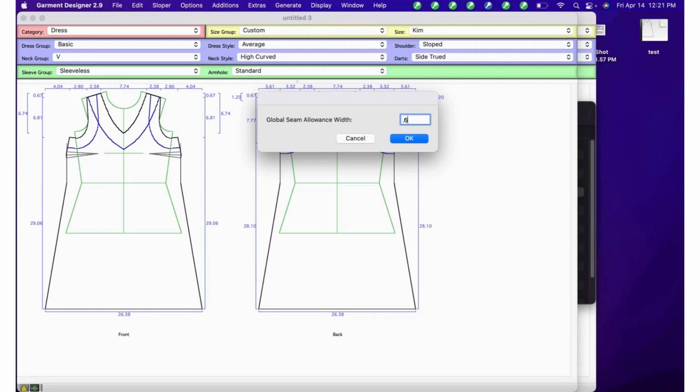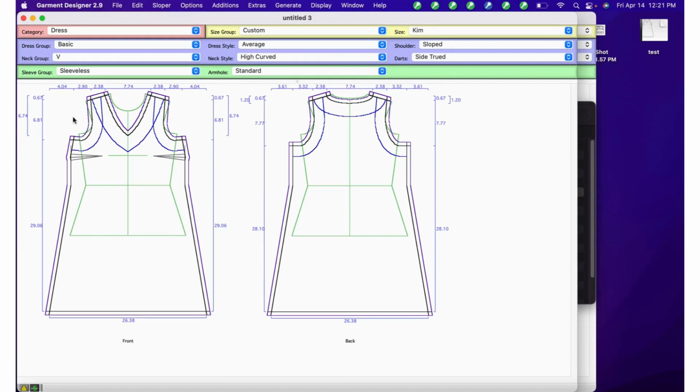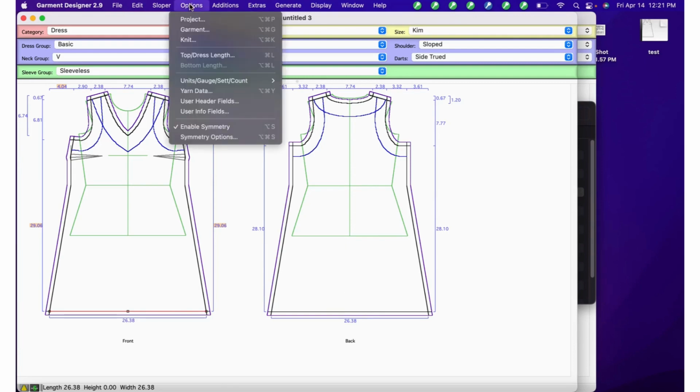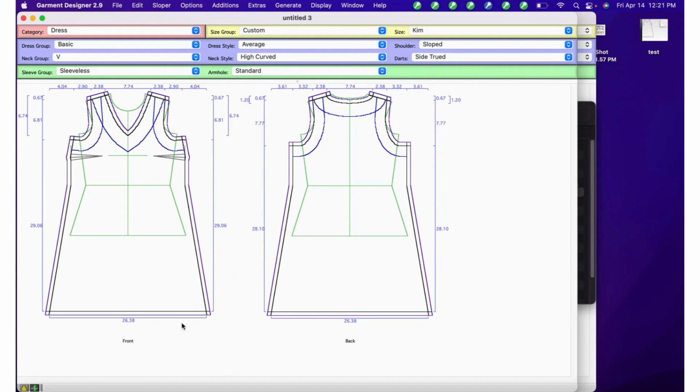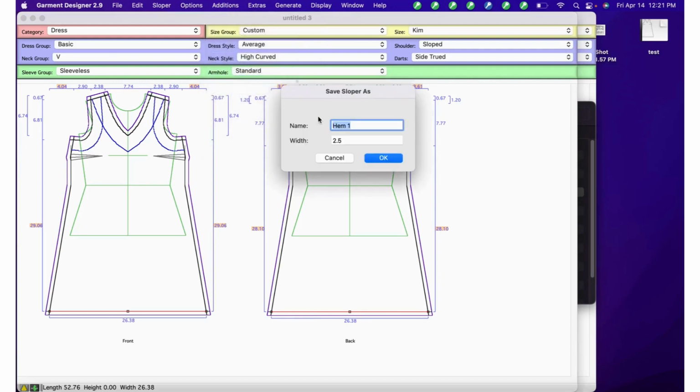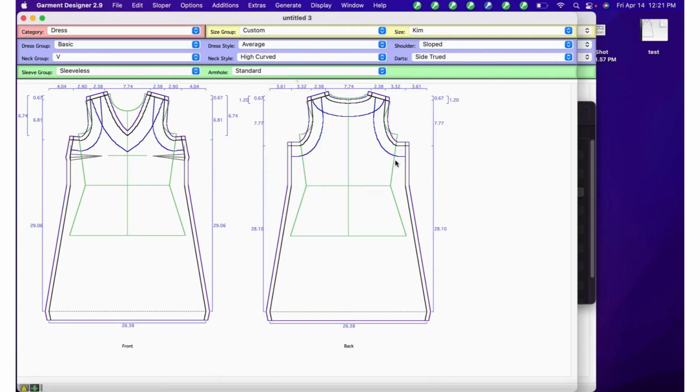I'm going to do the standard 5/8 of an inch. And then also we haven't done a hem. Since I have my symmetry option still off for front and back, when I selected this, it did not select over here. But if you do have it all selected, boom, it selects both of them at the same time. Then go to add hem. I'm going to do 1.5 inches, hit OK.